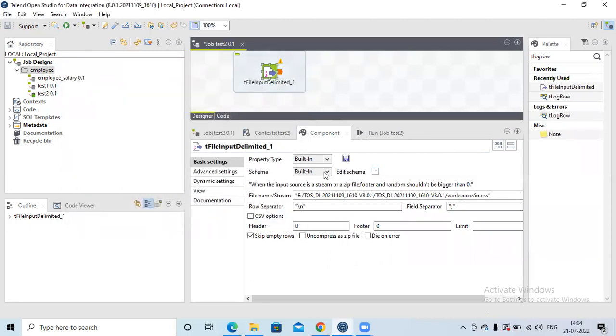But what I'll do, I can create the schema manually, and there is one more option. We can invoke the schema from the repository. So let me show you how we can invoke the schema from repository. If you select repository, this three dot will come. So you can select that.